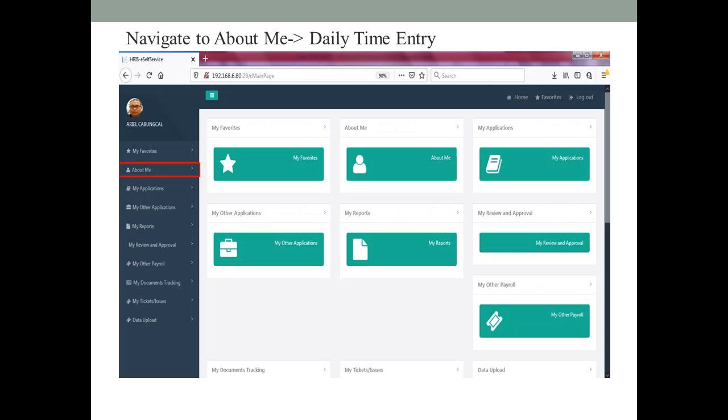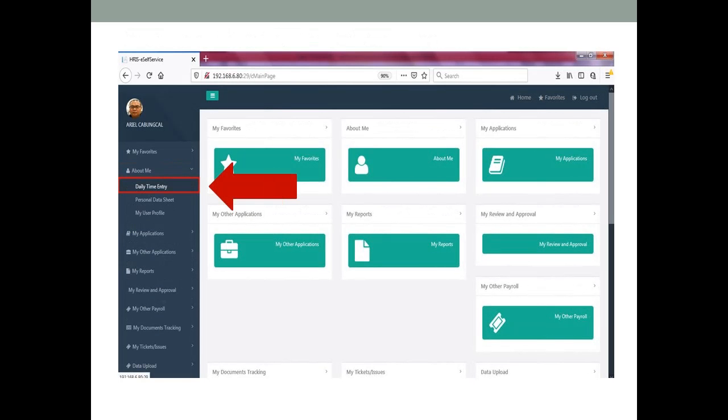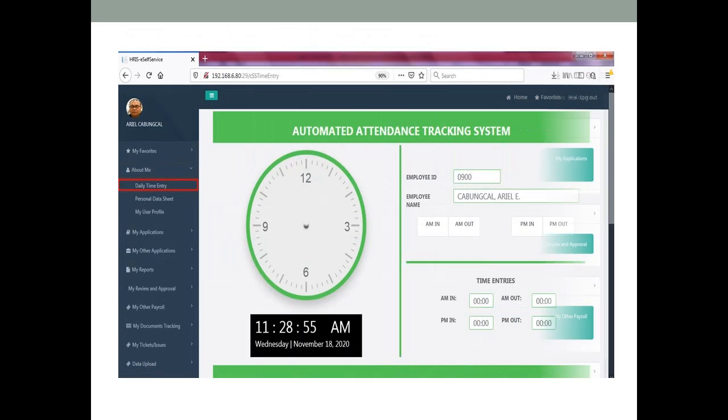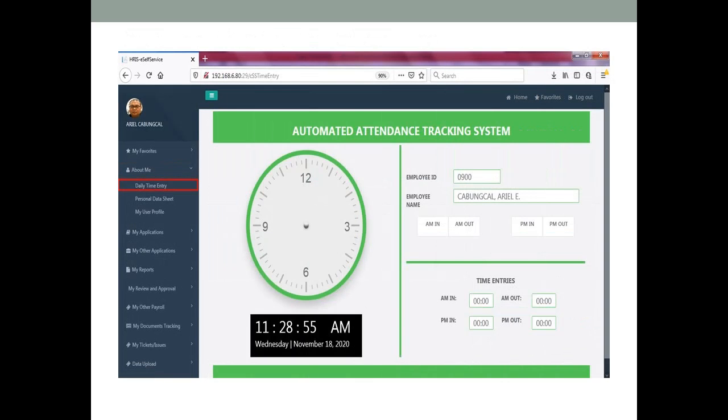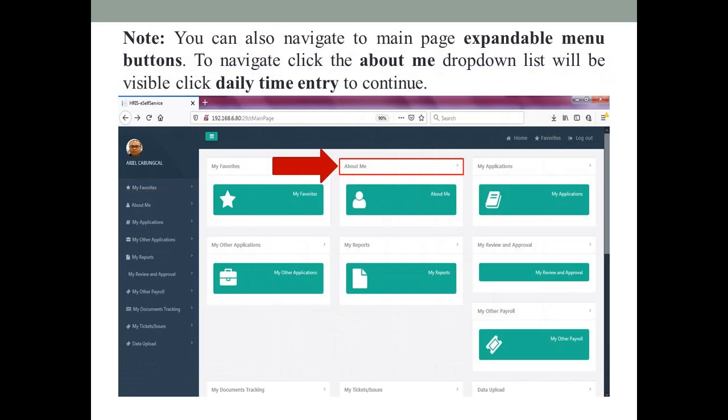Navigate to About Me, Daily Time Entry. Note: you can also navigate using the main page expandable menu buttons. To navigate, click the About Me drop-down list, which will then be visible. Click Daily Time Entry to continue.